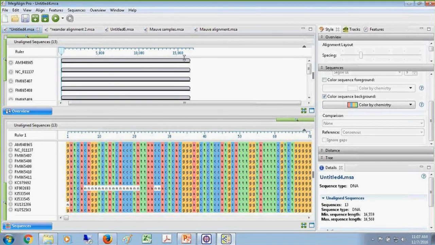There's a scale on top. I can see roughly how long those sequences are. And down here in the lower right, there's a little data generated from what I imported. 13 sequences. They're all roughly about 16.5 kilobases.